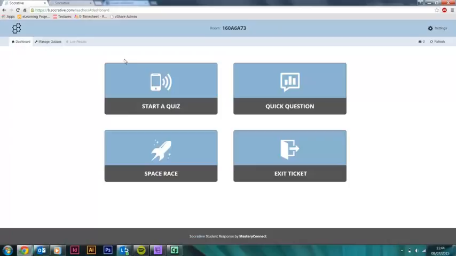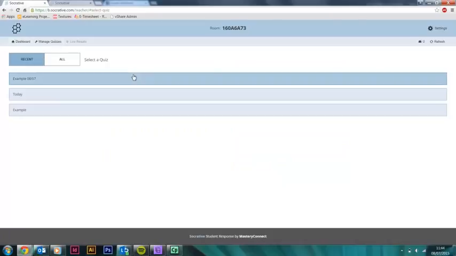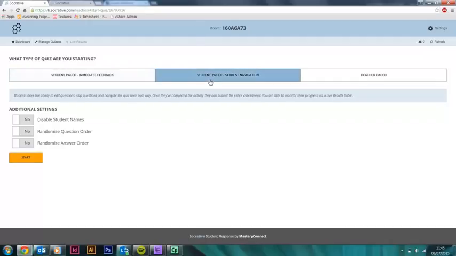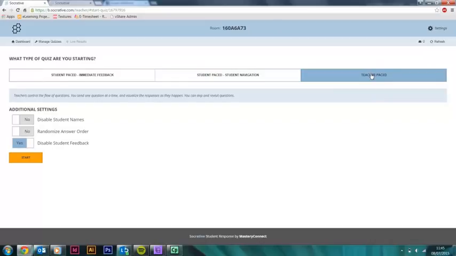Start quiz, completely self-explanatory. You pick the quiz that you want to start, and then you're given these little options, and the first option is how you want it to be navigated. Student paced, so each time they answer a question, they'll be given feedback straight away. This one's again student based, but instead of getting the answer straight away, at the end they'll get their score. And teacher paced is where you dictate the speed of the quiz, so they won't be able to go on to the next question until you let everyone go on to the next question.